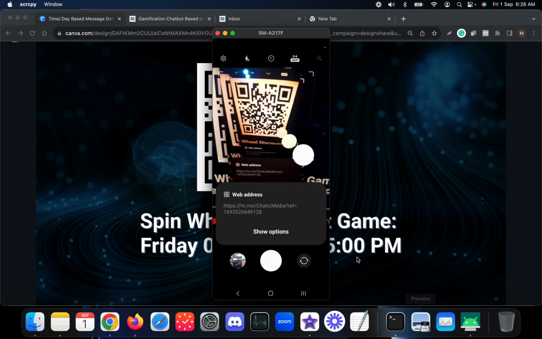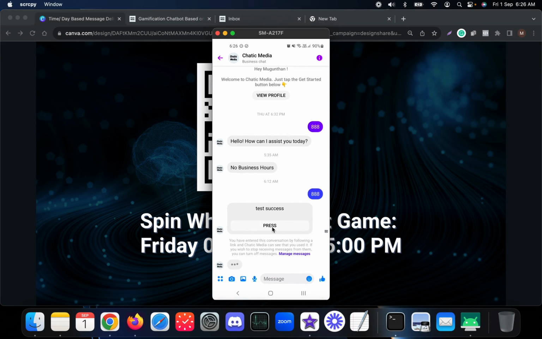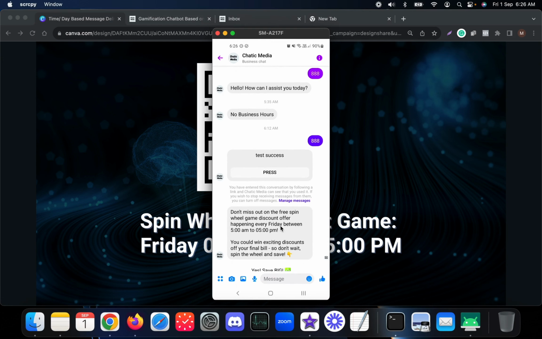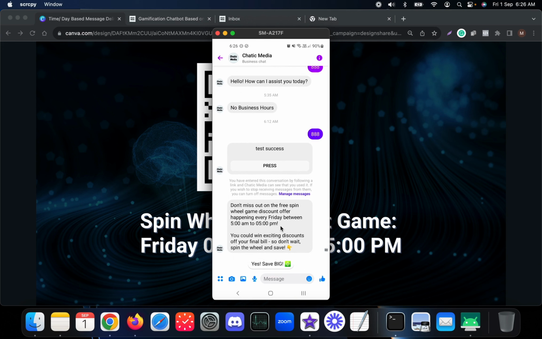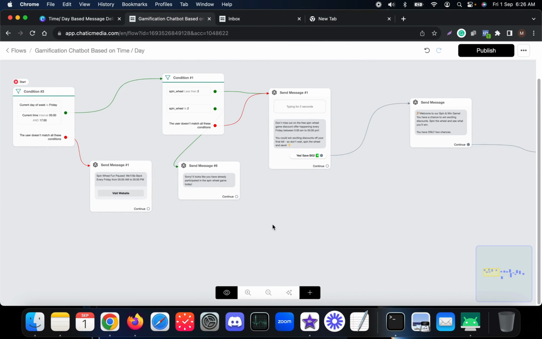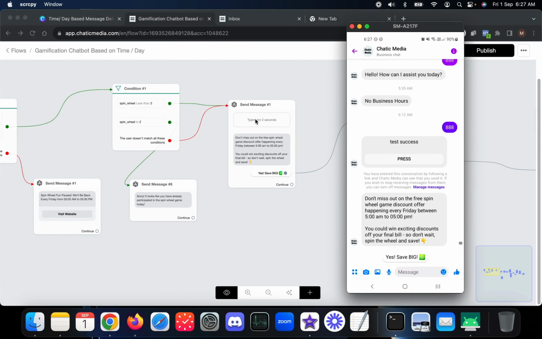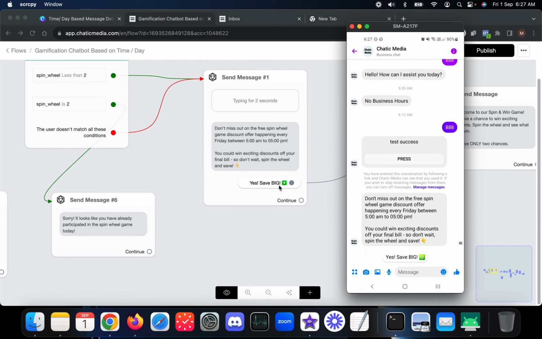Let me show the phone screen. I'm scanning the QR code and it takes me to Messenger. It should allow me to participate in this discount game because it's Friday and 6:26 a.m., and that's why it allowed me to participate. As you see, I have received this message asking me to click on this button to save big. Let me do that real quick.